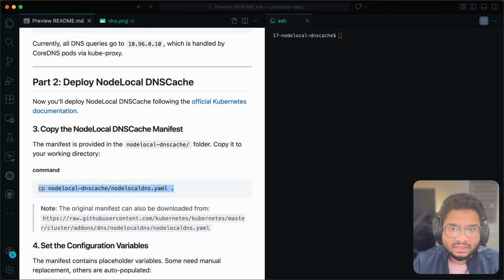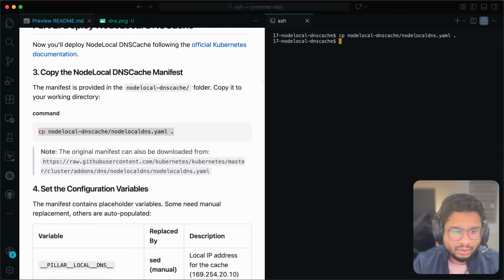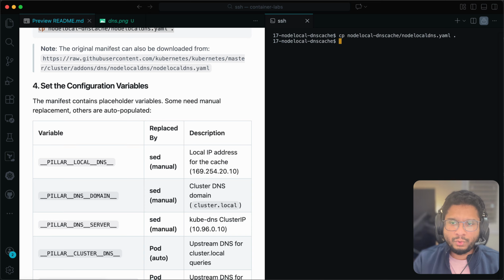In this lab, it is provided. So I'm going to copy it to the root directory. And before you apply this manifest, there are some variables that have to be defined. So let's go through them one by one.